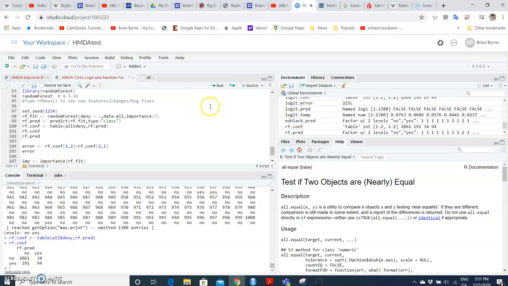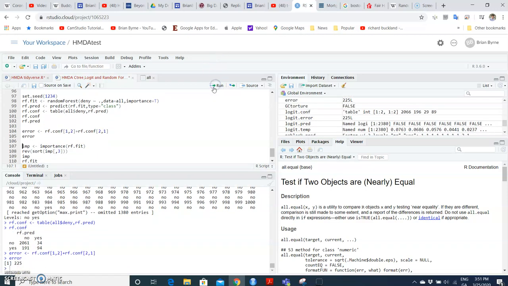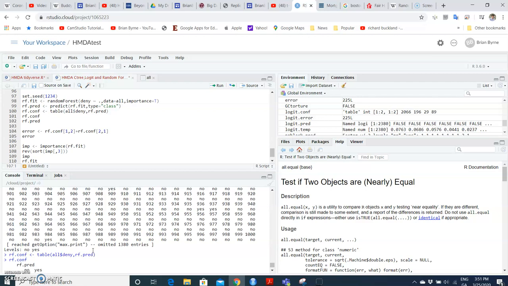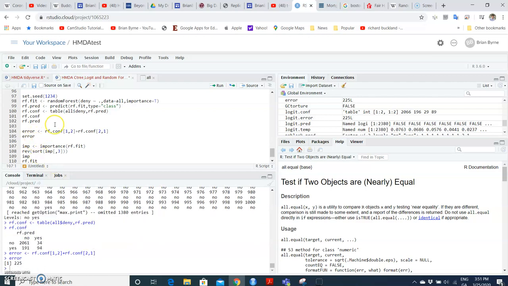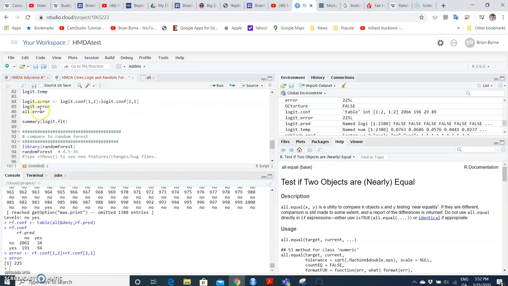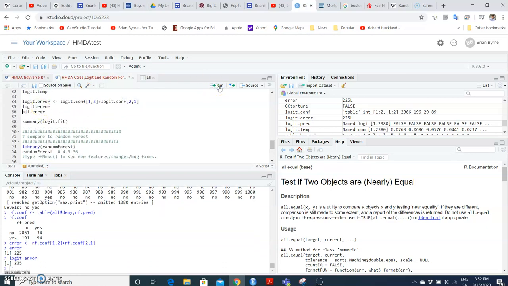If we want to calculate the total error, we sum these two cells here. So that's what we're taking into account. We're adding the cell at row 1, column 2, and row 2, column 1. We add those two together. Let's run and examine the output, and we get 225, which is better than C-tree, but not better than the Logit error. If you recall, the error from the Logit model was also 225.